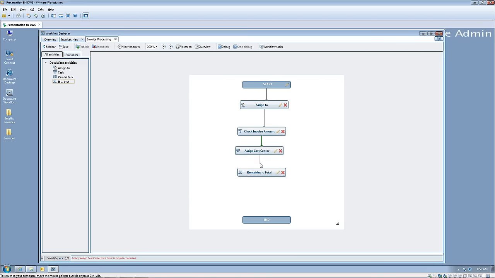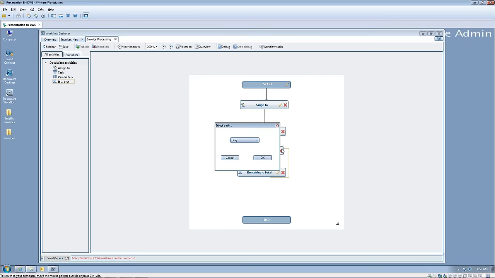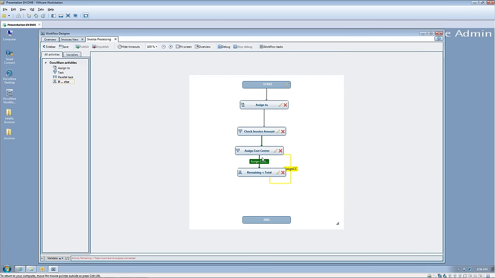Now, assign cost center. Now, notice here we have two, I don't know whether you can see it on the demo, but there's two little yellow boxes. Grab one, drag it back to cost center. Now, because it's an if-else, it's asking us for the path. Which part of our if-else statement do we want to execute? Well, we're not executing pay, we're executing assign cost center. There it is. So, if the remaining is less than total, go back to assign cost center.